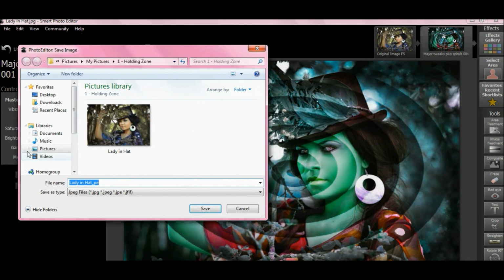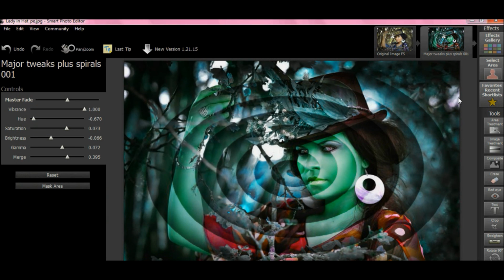Hit OK. See, now as it goes to save your newly enhanced file, it says Lady in Hat PE. You can cross that out and name it whatever you want, or leave it as Lady in Hat PE. And as you can see, it'll save it automatically with a different file name with PE, which I guess is for photo editor, and it won't overwrite your original image, which I've been guilty of doing many times when I'm editing something and wanted to keep my original image. I've overwrote it, so that's a good feature to have. All right. So if you would hit save, it would save it.